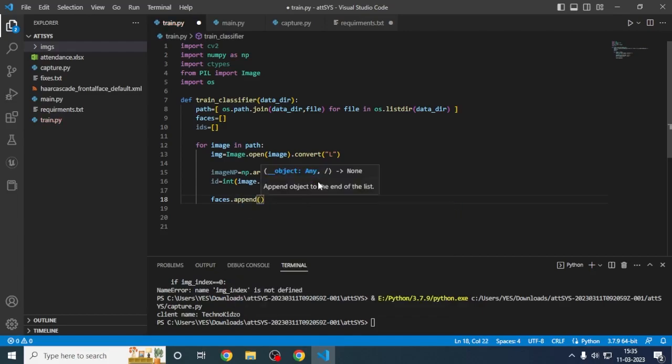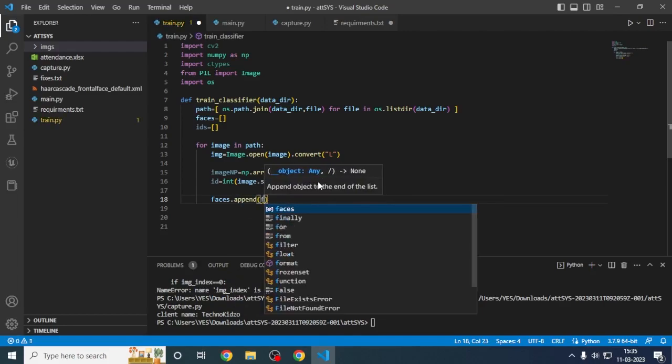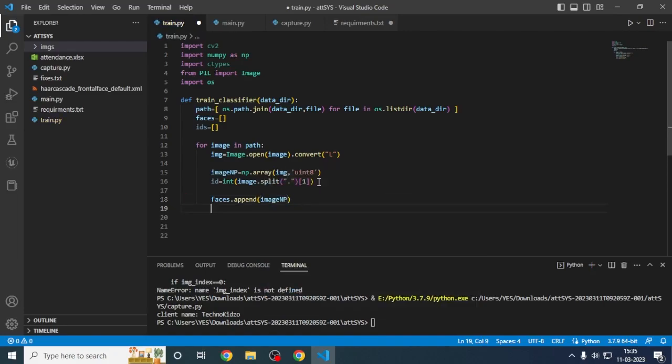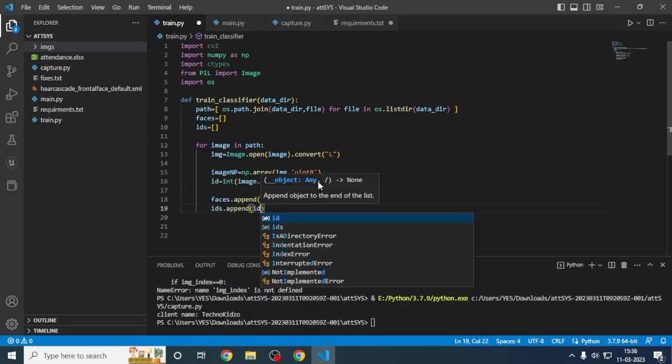So append face. So faces dot append image np. There are many image nps, like the grid which I told you. Then we will append the IDs: IDs dot append, and inside this I will append my ID.